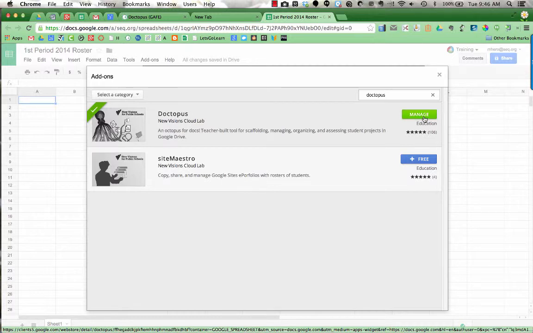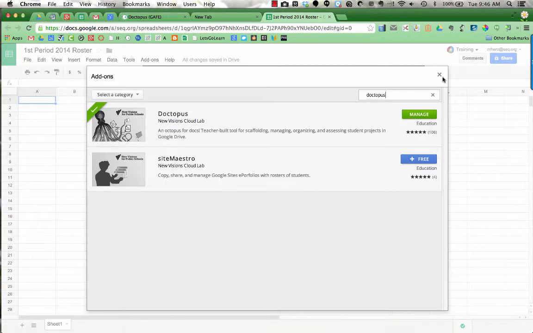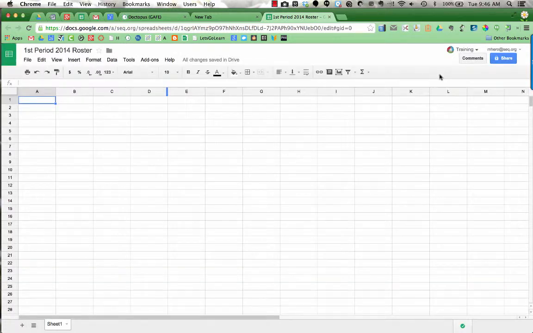And what will happen is you'll see it, and since I've already installed it, I have the green button that says Manage, but what you would see is a blue button that says Plus Free. You'd click on that, and then you would need to confirm and say yes, I want to add this, or accept this, whatever it prompts you. Just say yes. And then it will now be in your add-ons menu.